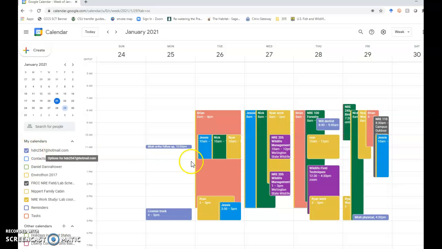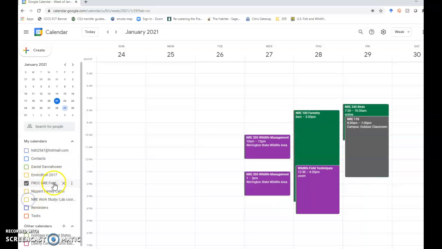So what you'll want to do is make sure that you only select the calendar that you really want to view at that moment. It also makes sure that anything you add to the calendar at that time is visible to everyone who has shared that same calendar. The calendar of interest to all of our instructors is FRCC NRE Field and Lab Schedule.